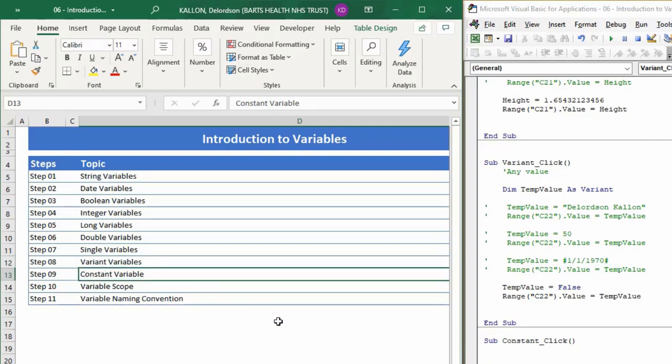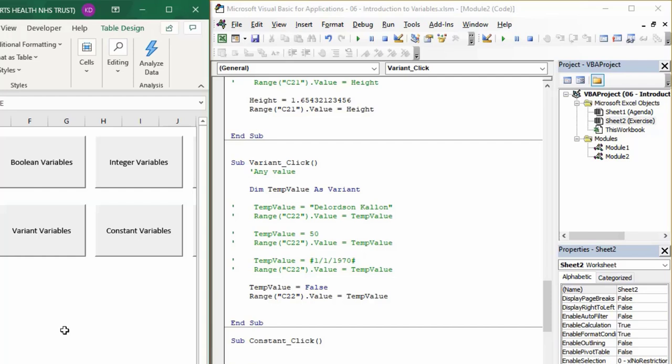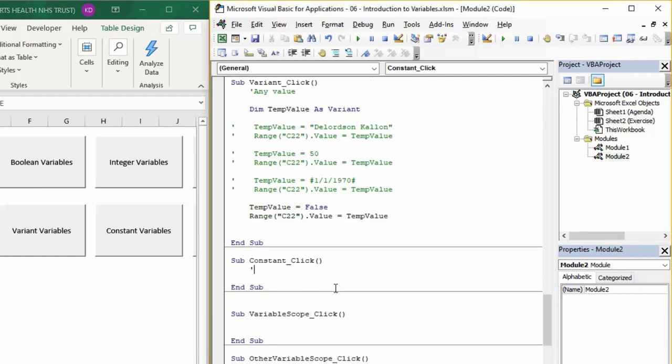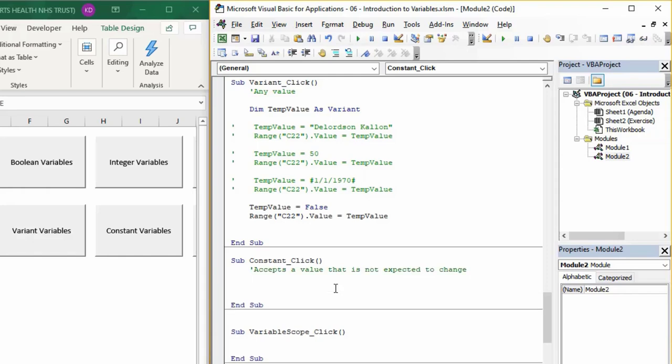Next, let's look at a constant. Constant, as you might guess from the name, accepts a value that is not expected to change. So it's constant. At the time you declare it, you assign the value straight away, and it's then constant from that point onwards. So the way you declare a constant is you use the constant keyword, you give it a name, you declare it as a particular data type, and then you assign the value.